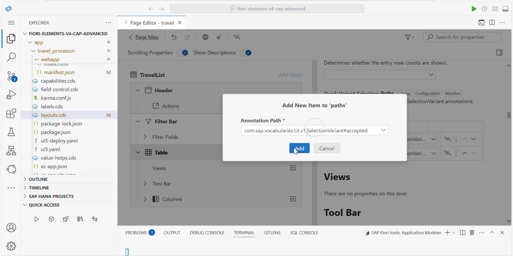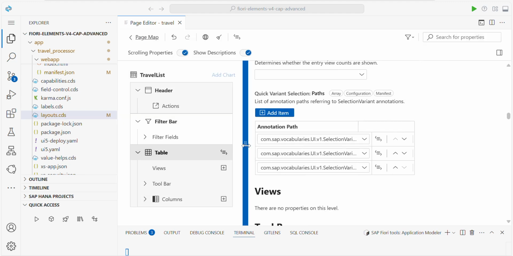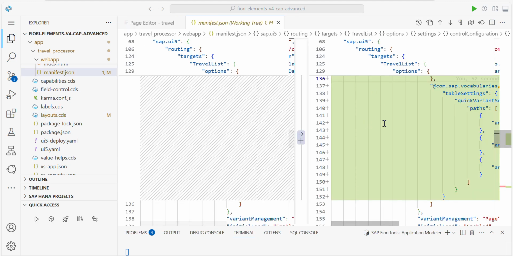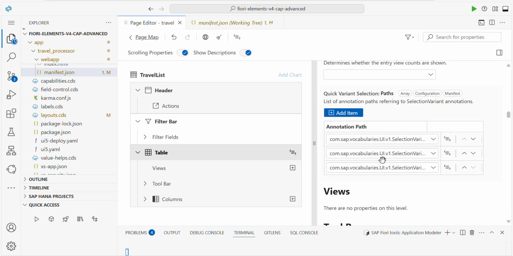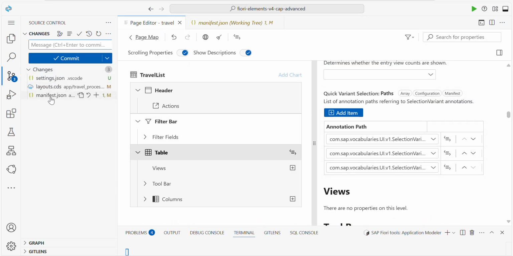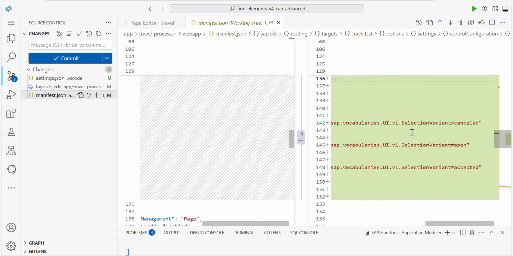You can see cancel, open, accepted. So the annotation files we added here. Now let's run the app. See, these are the three annotation files we added. That we can check in our manifest.json.